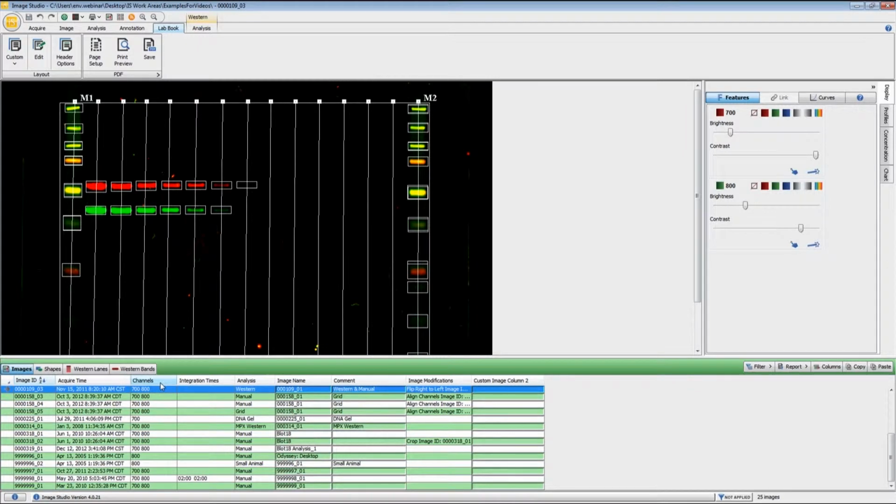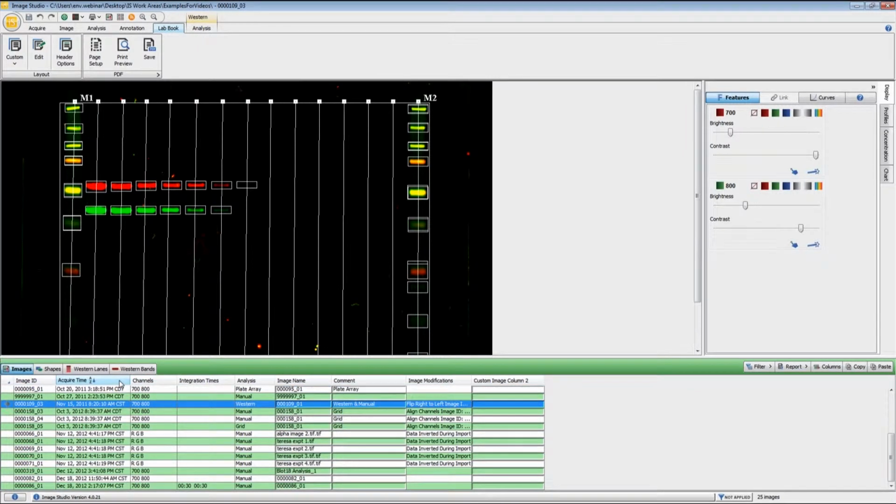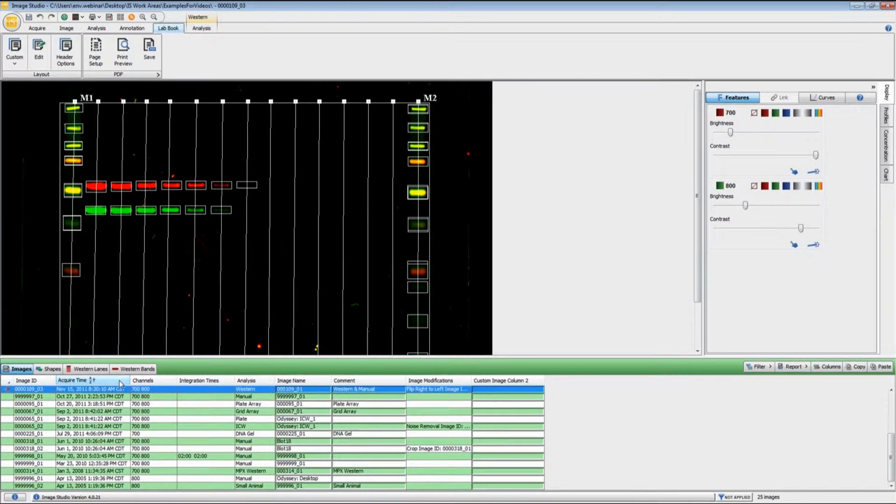You can also sort any of these columns. So if you want to sort by date range, or by integration times, if you've been using the Odyssey FC, you can also rearrange any of these columns to however you like. And there are also options as far as the types of columns that can be added to an individual table. And that can be done by clicking on the column field right here. So I'm going to bring up a list of columns that are available for the images table.